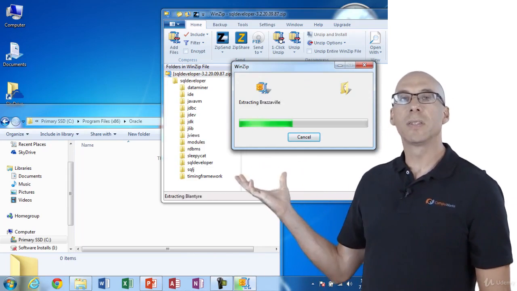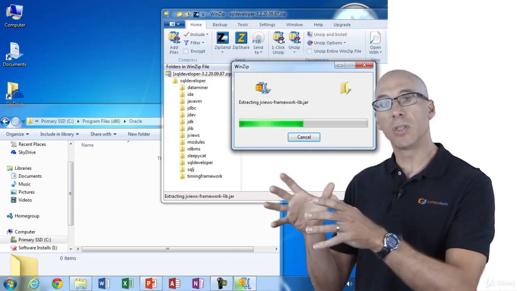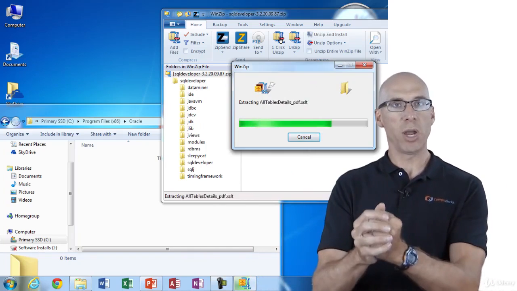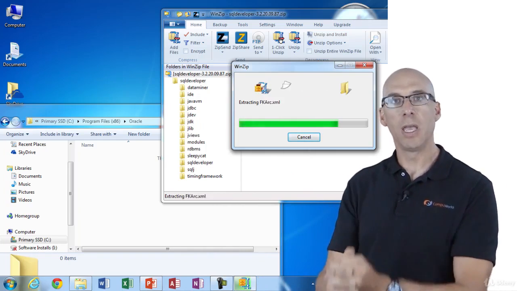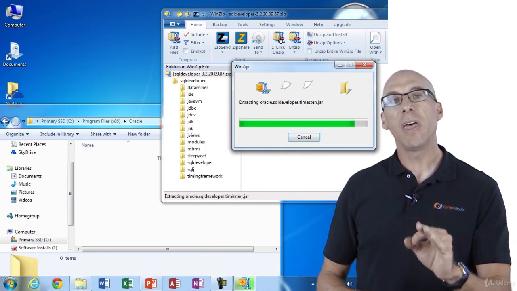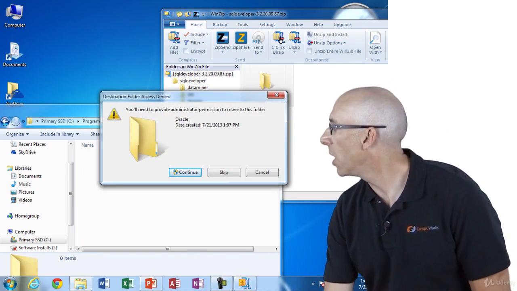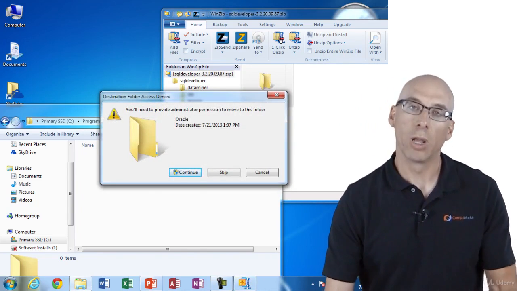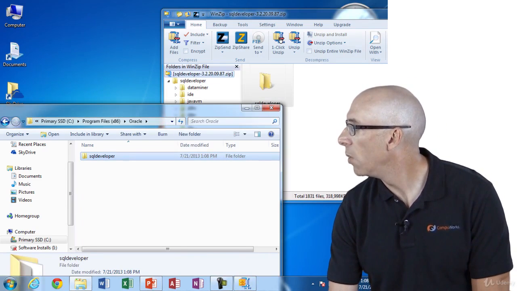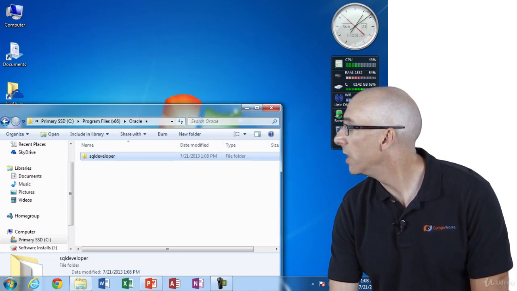So while this is unzipping, basically what I've done is I've taken this SQL Developer and all of its associated files that were all compressed into one zip file, and I'm expanding this into my Oracle folder. Now that it's in there, I'm going to do the next step. It says, all right, you need to provide permission. Do you really want to put those files in there? Yes, I do. So continue. And then lo and behold, there's my SQL Developer. I'm going to go ahead and shut down WinZip. I don't need that right now.